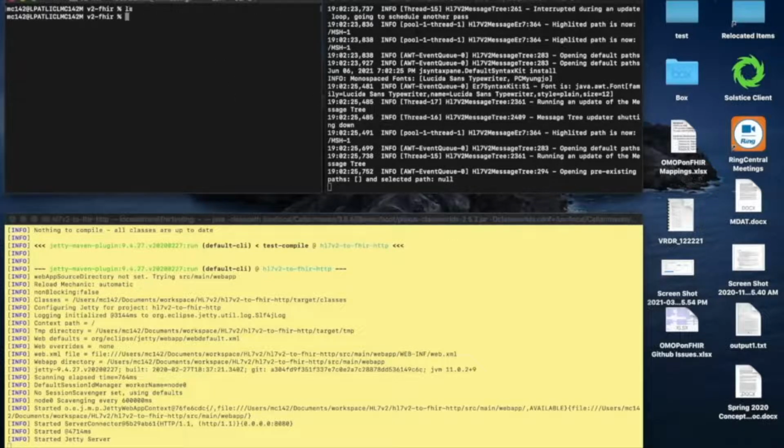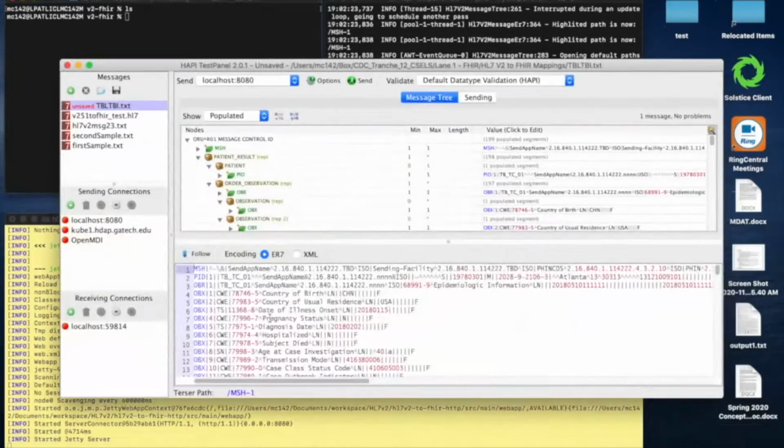Now this folder is supposed to have the FHIR data that is converted by this server, and this is empty right now. And I have the V2 UI program that is developed by Happy people.